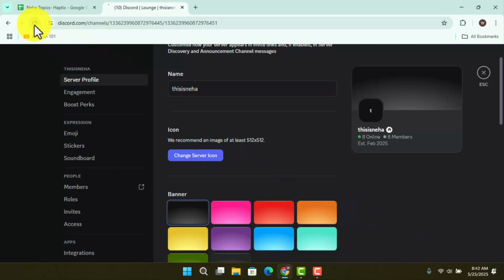Now you want to refresh the Discord application or account, and go back to your home page, and this is how you've successfully changed your server name on Discord.